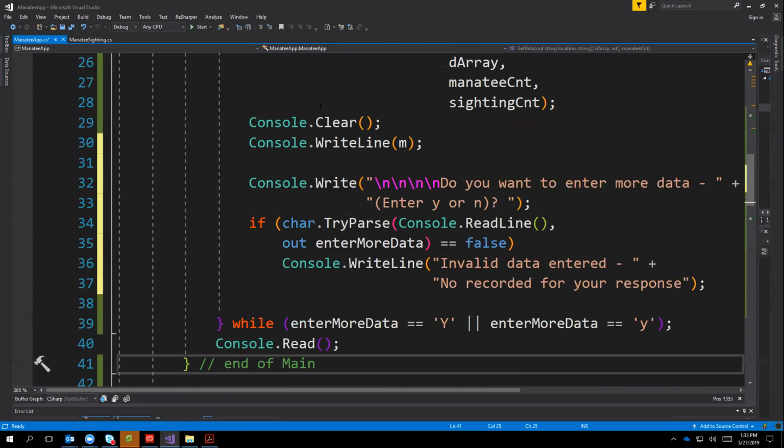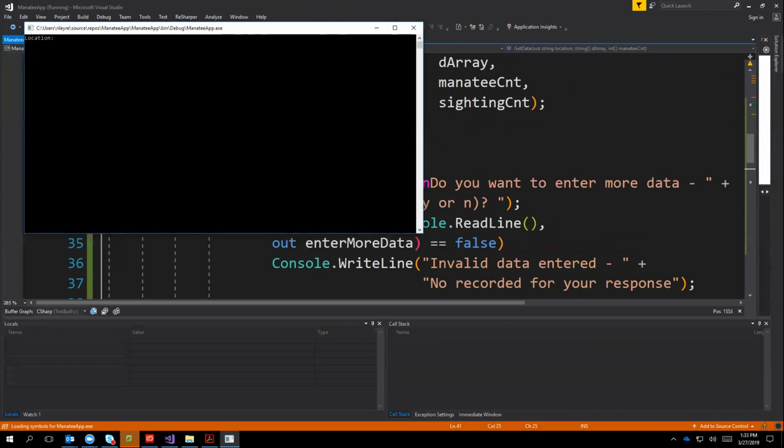Beautiful. Let's try it. To Florida. I need to put a space in that prompt. It's bothering me. I'll say 2 sightings, 04, 01, 2019. We saw 4. 04, 13, 2019. We saw 3. Do you want to enter more data, Y or N?